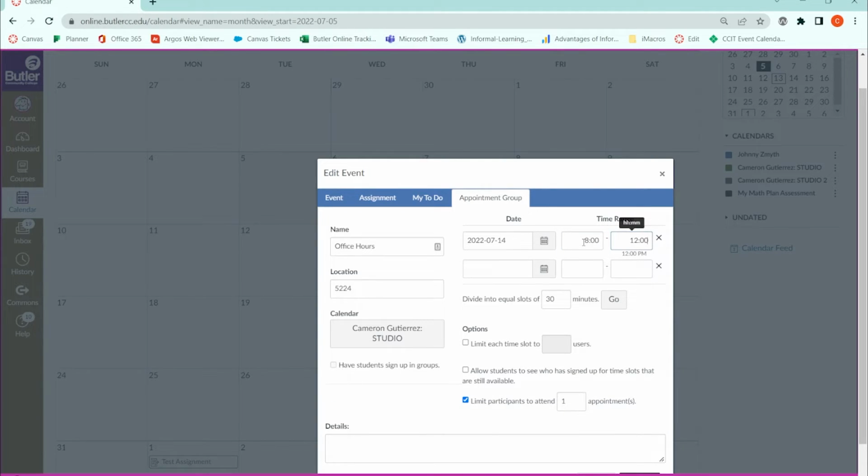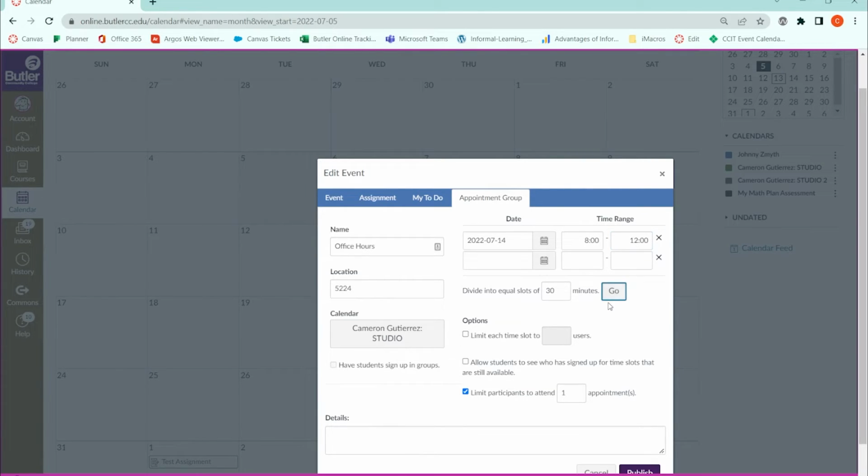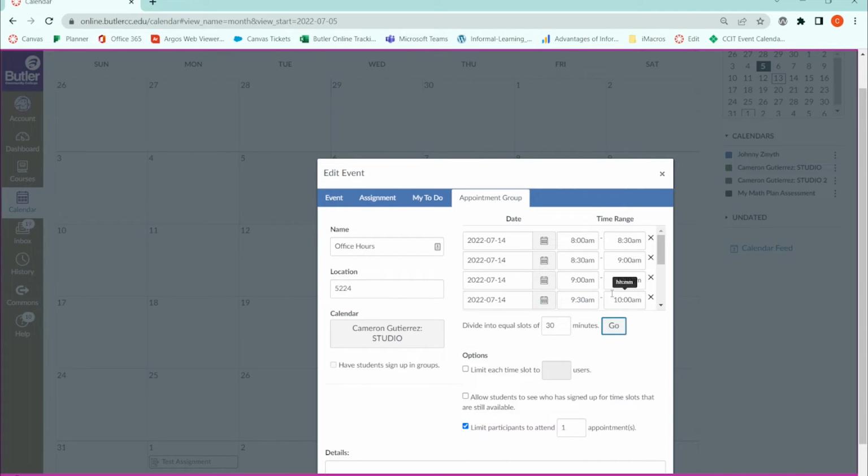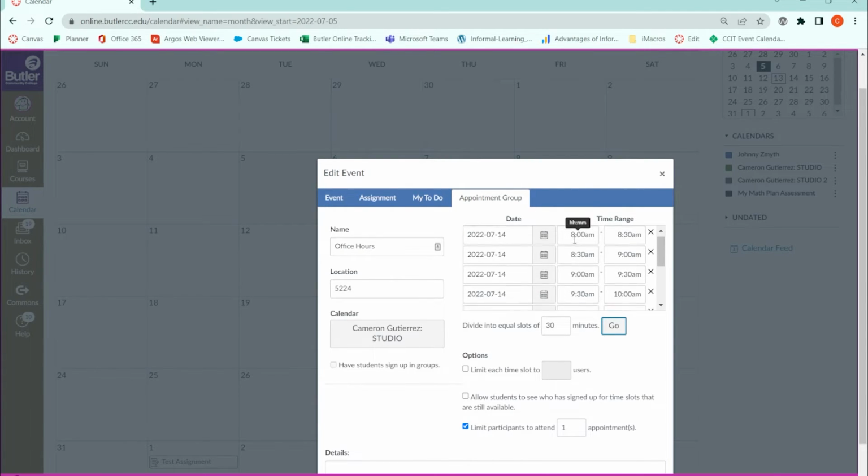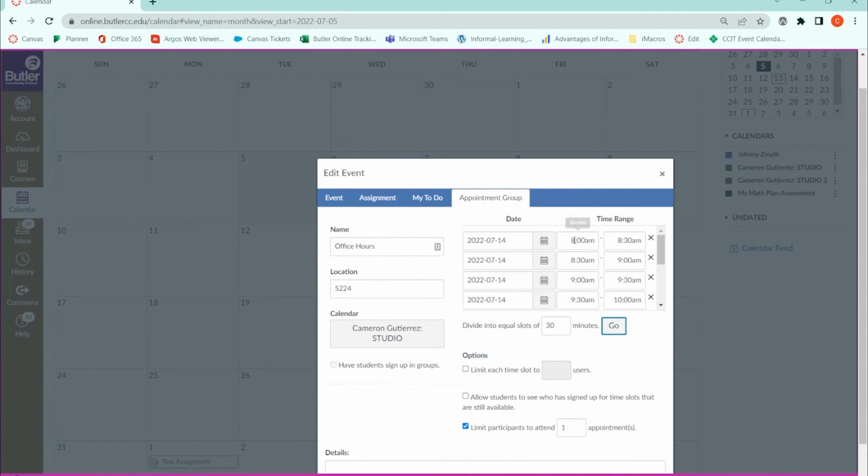And then we can choose to divide this time range into increments that we so choose. So in this case, we'll leave it for 30 minutes, click go, and you'll see that it divided that 8 to 12 p.m. appointment range into 30-minute intervals.